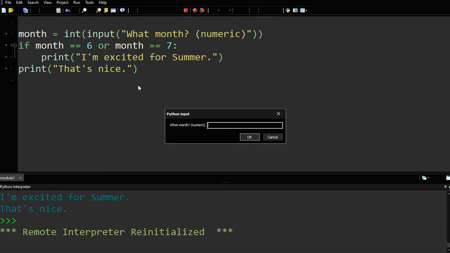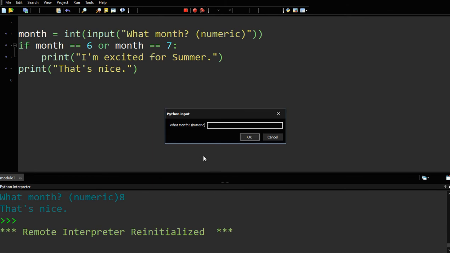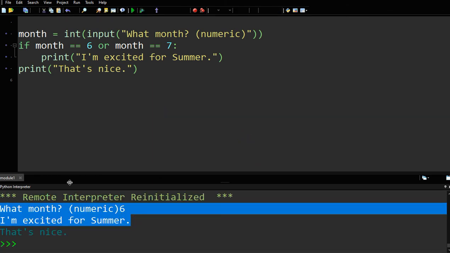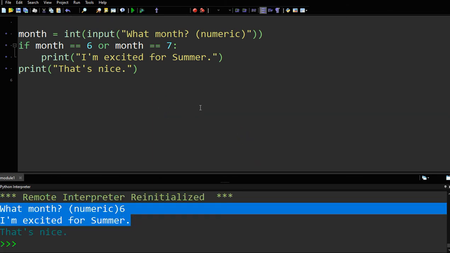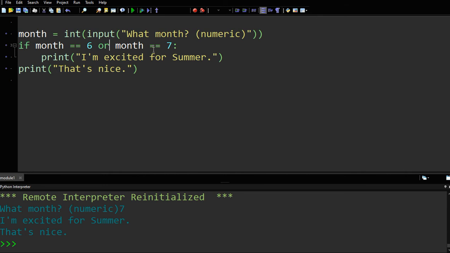So now let me run it again and type in 8 and press OK. That's nice. But if I type in 6 or 7, so here's a 6, I'm excited for summer. Type in 7, I'm excited for summer. Great. So we can use or when we want to check if one or the other thing is true, or both. In this case, they can't both be true, but there might be some situations where both of them could be true at the same time. That's fine as well. Okay, great.